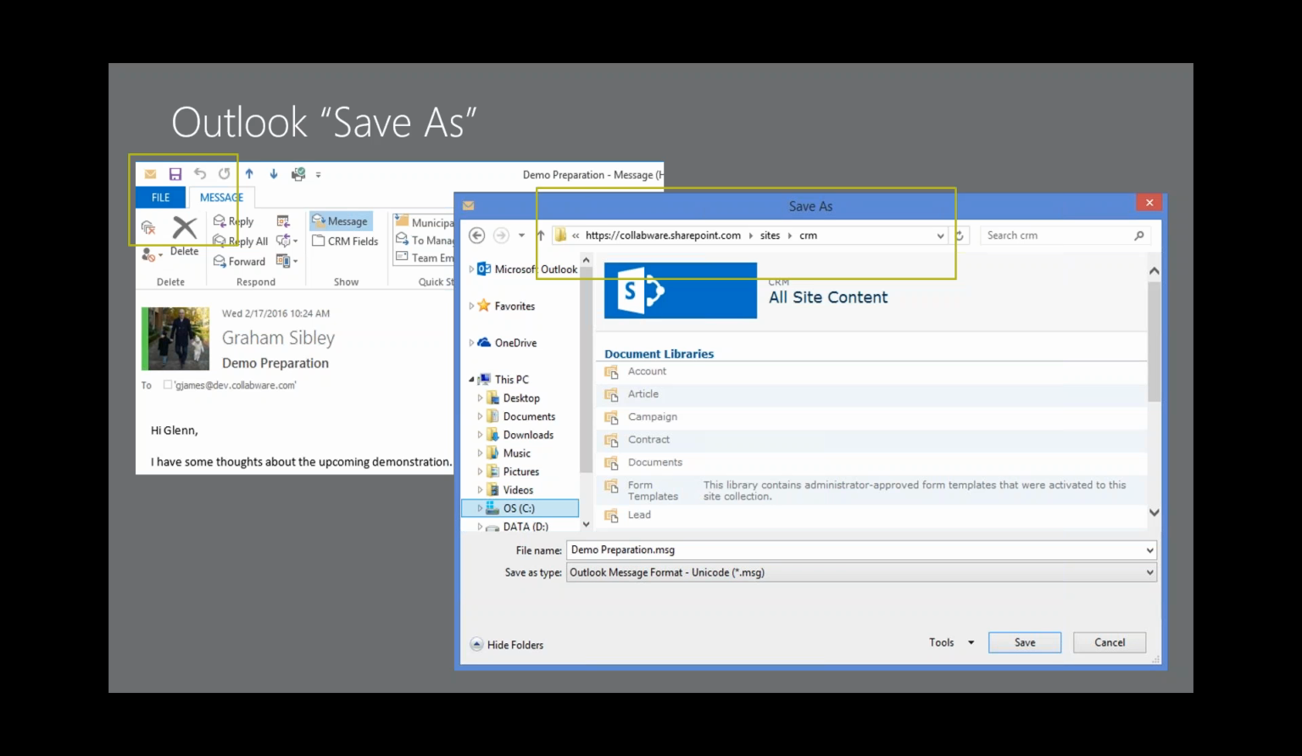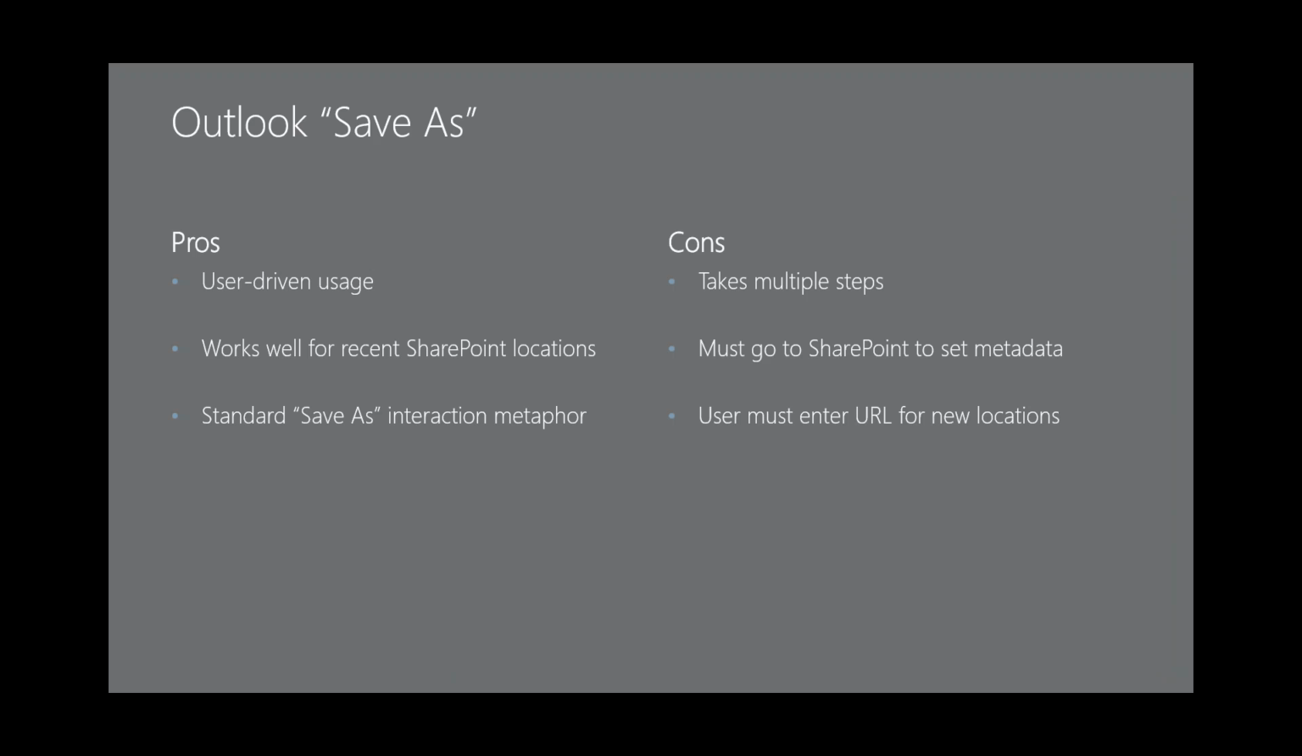So if it's a location you've been to recently, you can just pull down the address bar and pick the location. SharePoint, Outlook and all Office products will track your recent SharePoint locations as well. So when you go into Save As and click the SharePoint option, it'll show you all your recent SharePoint locations, up to a point. It only shows you a certain number, and after that you have to enter the address again. So it's a little bit manual, a little bit cumbersome, but it will help you get your emails into SharePoint.